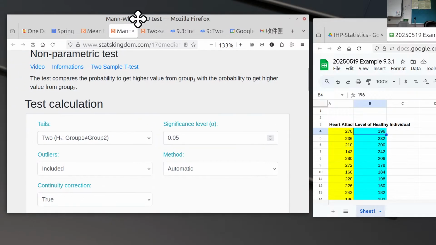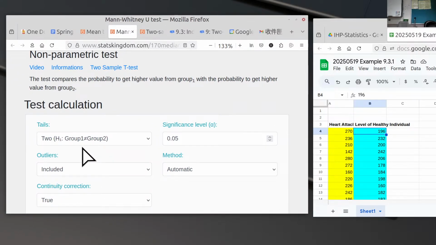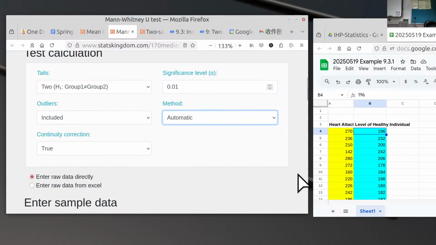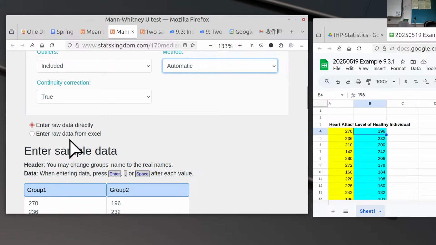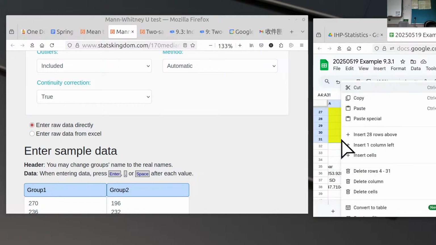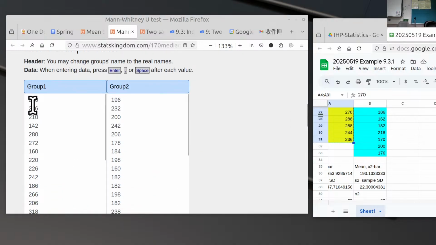At first, for the tails, generally you can set two tails, group 1 not equal to group 2, and the significance level from the textbook, 0.01. Then outliers included and methods automatic. Then enter the raw data directly, so we can copy the information here from the first data to the number 28, copy, and paste it here.